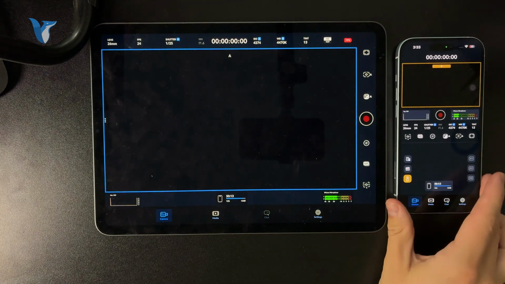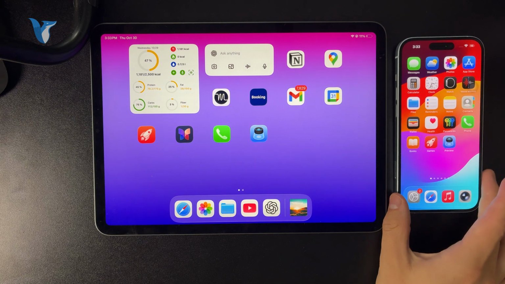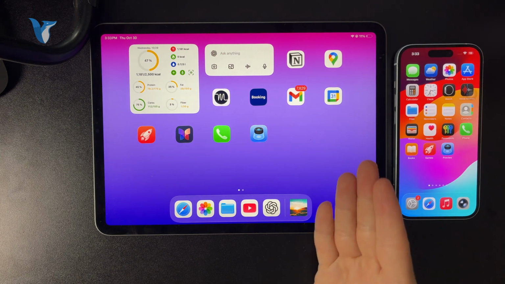Let me know if you managed to make it work on your device as well. This is just a quick guide.